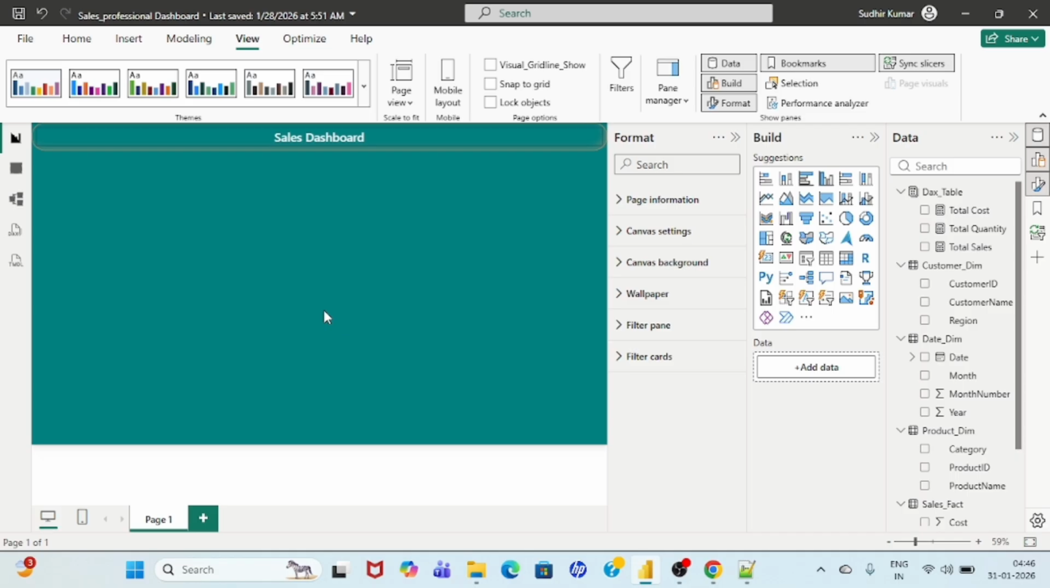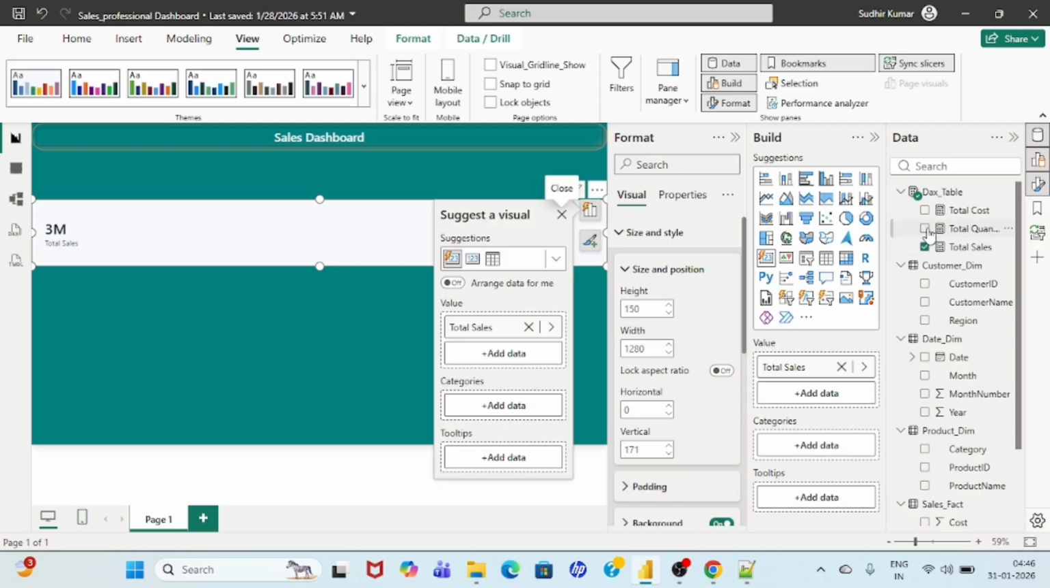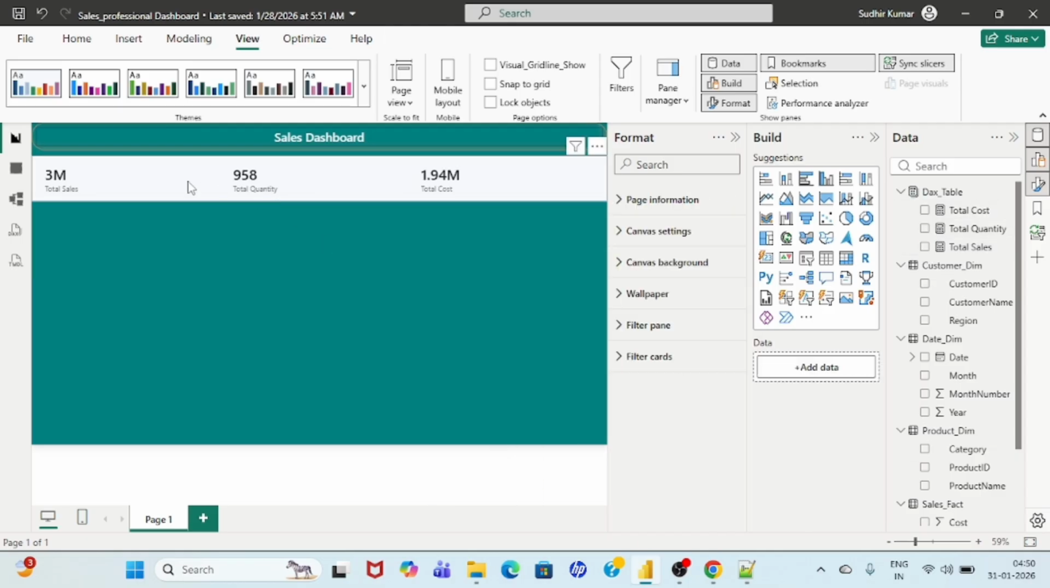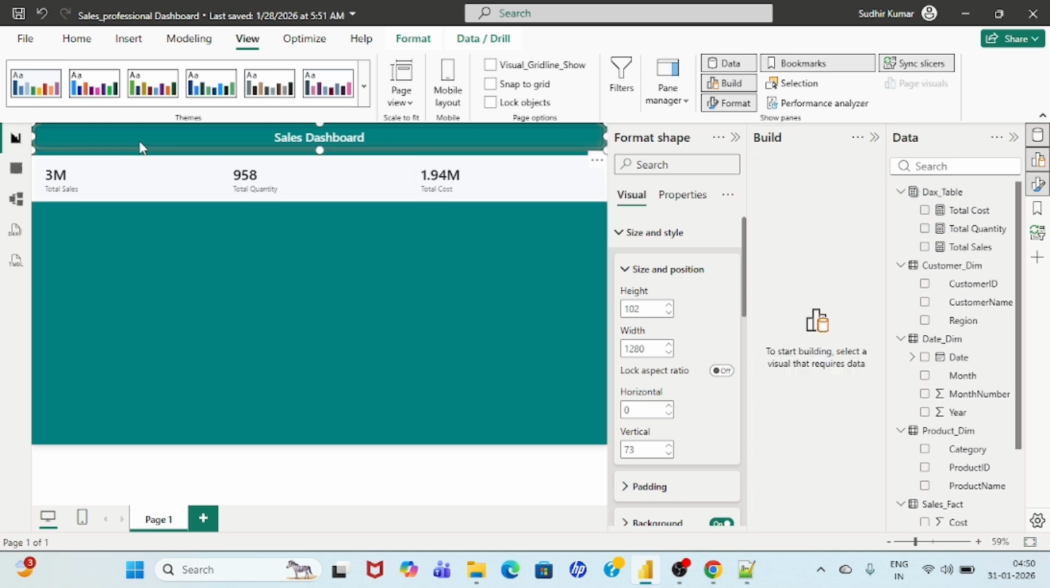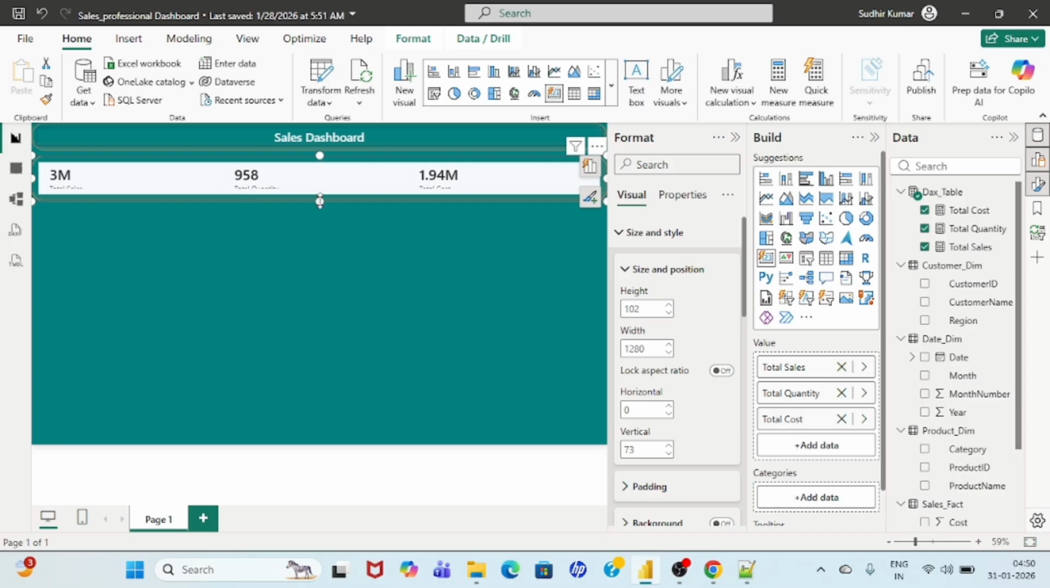First, it was suggested to use KPI cards, so we can use this card here. We have total sales amount, total quantity, and total cost, right? Let's do the designing here. We are going to copy this format and paste it here. Now we have to work a little more on the formatting.